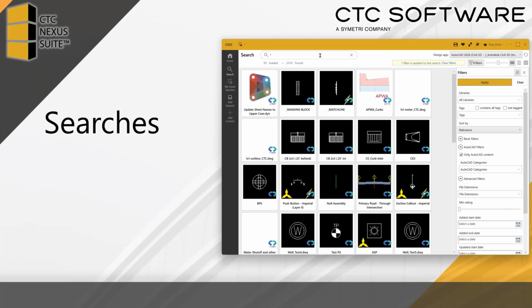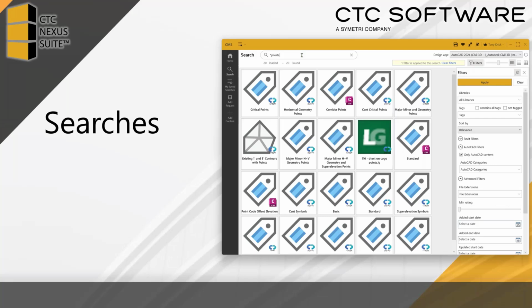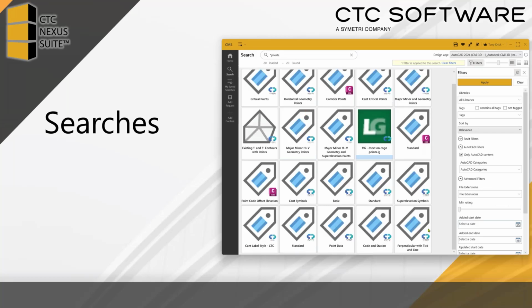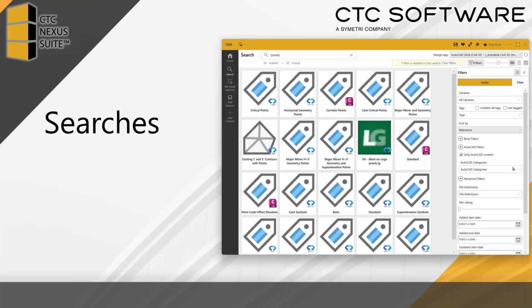So let me first just do a search. Let's search for points. So if I hit points and hit enter, and it doesn't have to be the whole word, it can be the beginning of it. But I'm going to see everything that has to do with points in this library. So 20 of them in there.